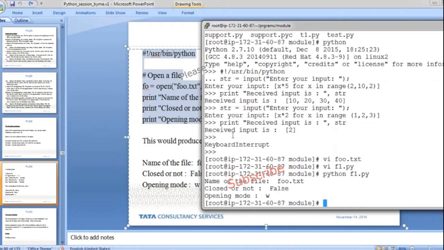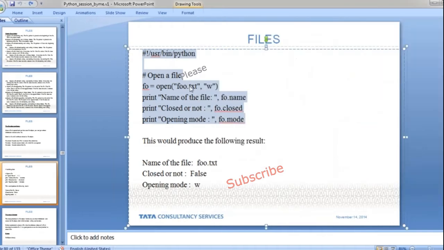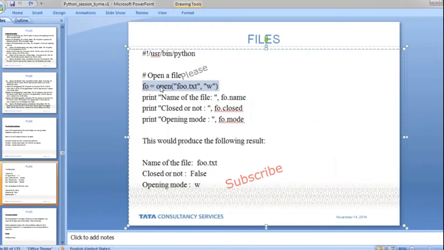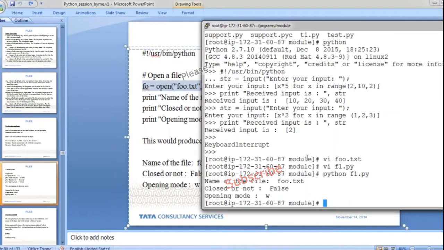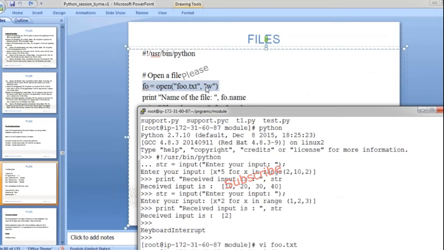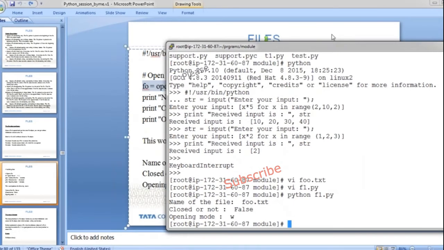It says the name of the file is fo.txt because I specified it when opening it. And it is not closed. Yes, it is open: I did fo equals open, but I didn't close it, right? So it is not closed. And the mode with which I opened it is write mode. That is what this displayed.